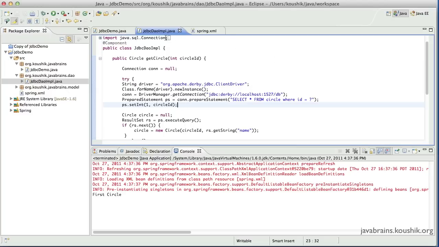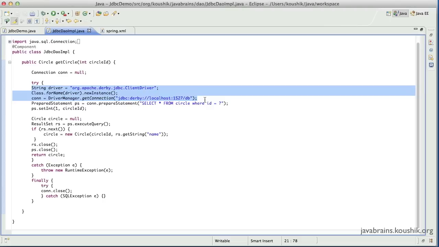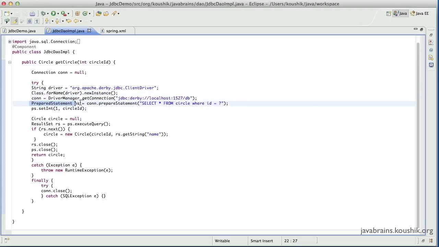Now let's look at this DAO method in a little bit more detail. So what are we trying to do first? We are trying to set up a connection to the database. So connection is the first step. And then the second step is we're trying to create a prepared statement depending on the query that we are trying to run.